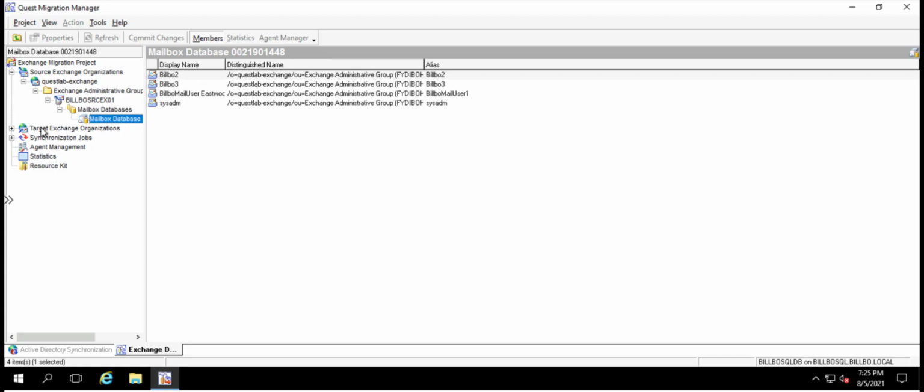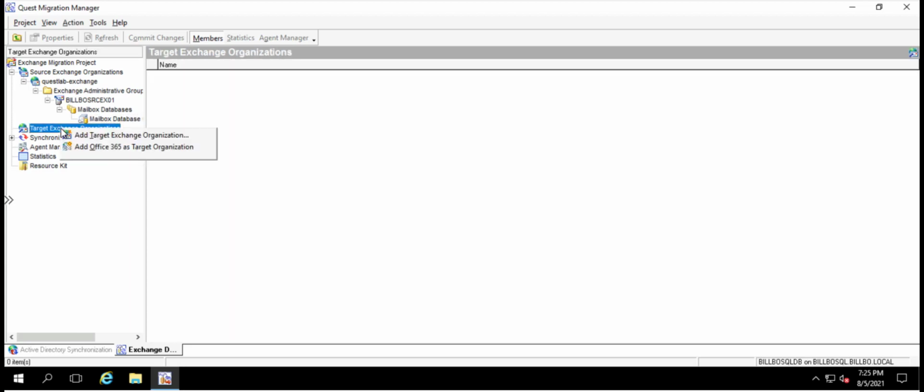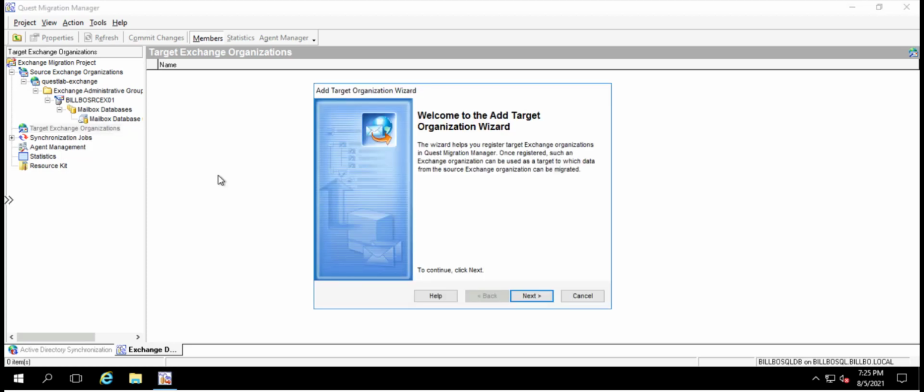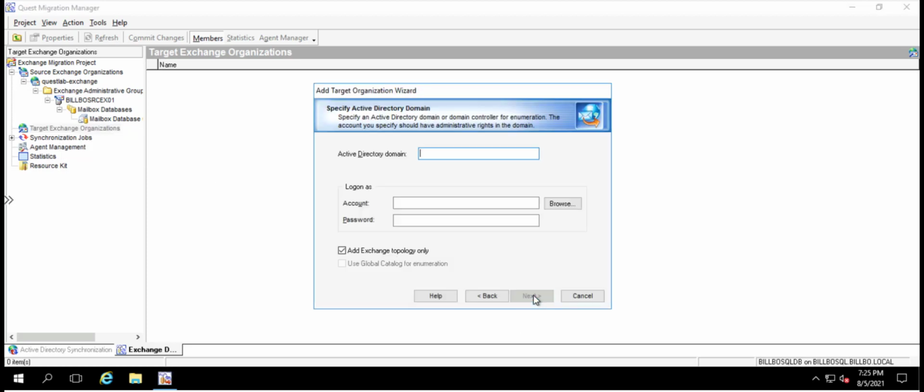Okay. So the target exchange is basically the same process. Just go in now. Because we are capable of doing on-prem to on-prem, you'll add a target exchange organization. It doesn't say on-prem, but it's assumed. And here, if you were doing a cloud migration, then you would add 365 as a target organization. All right, but this video is about the on-prem to on-prem, so we'll just go through the wizard one more time. This is my domain for my target and my account. Bilbo backslash sysadm again.